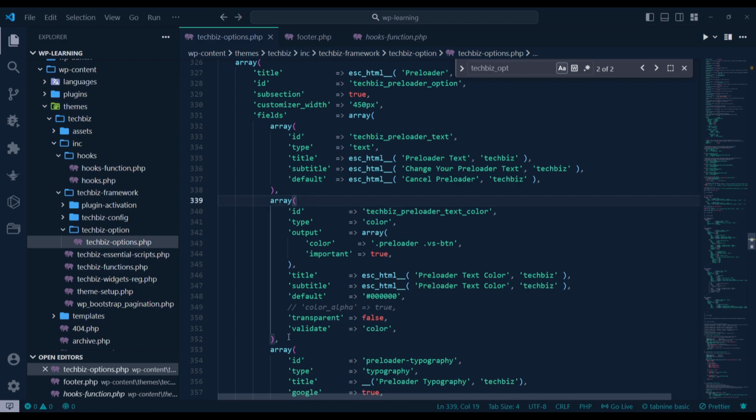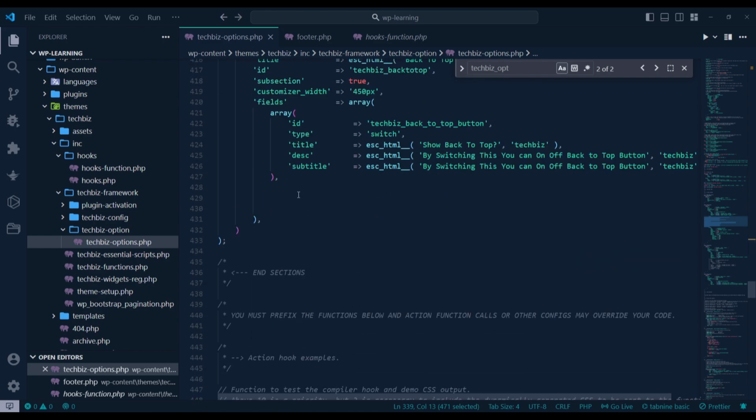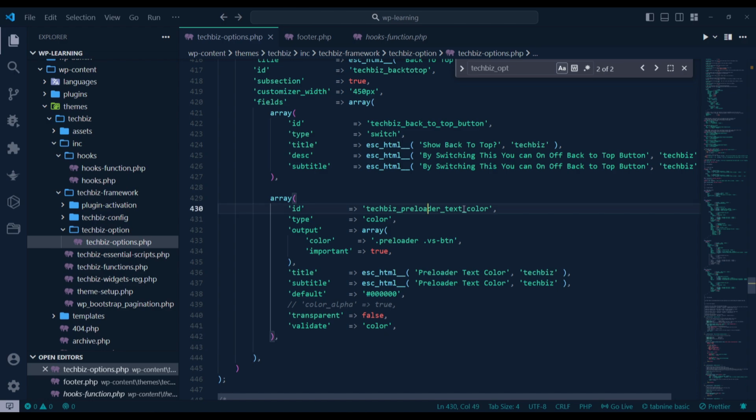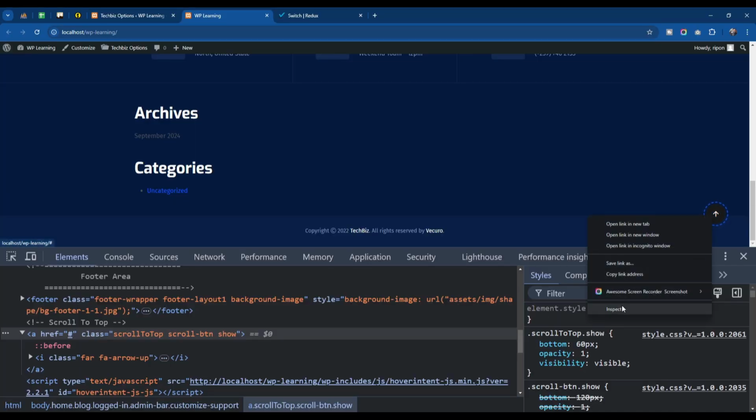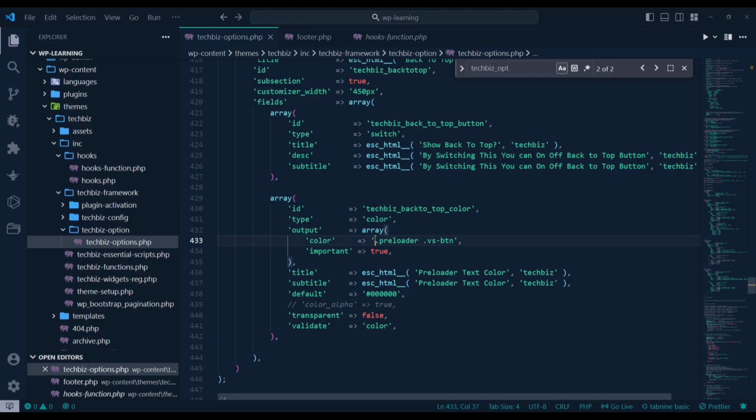As you can see here, we have a color ID from the previous one. So I will write back to top color, back to top BG color. Okay, so back to top color, and the output will be set as, so I want to set the background color for this one. As you can see, the background color will be set for scroll btn i. So this is the color that needs to be set.